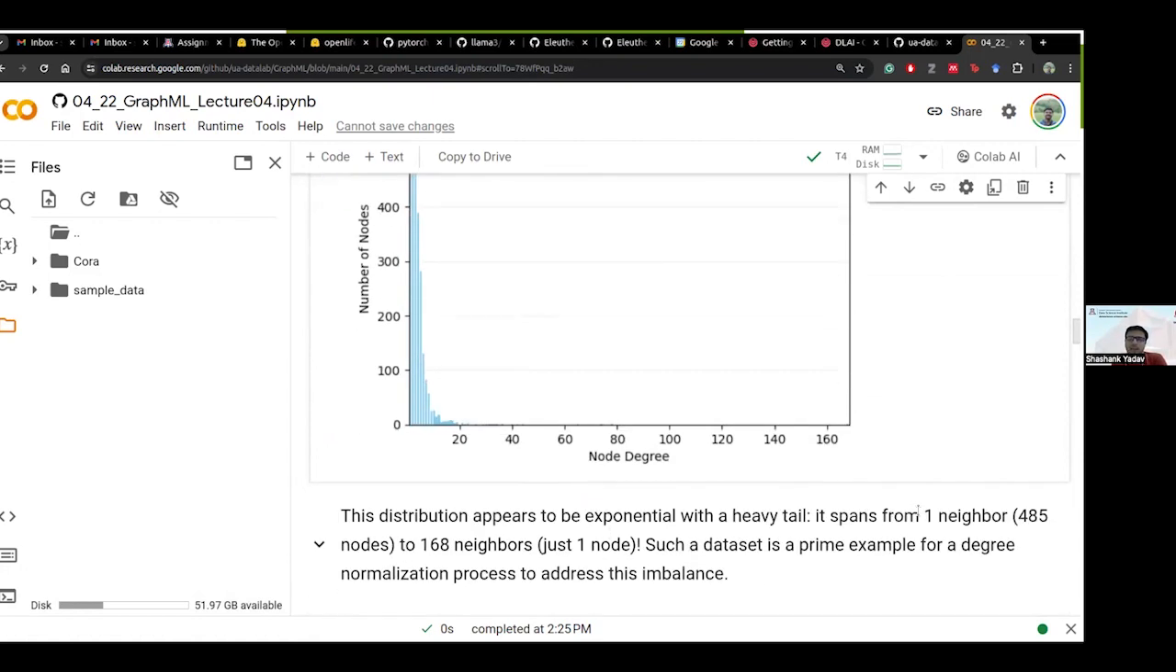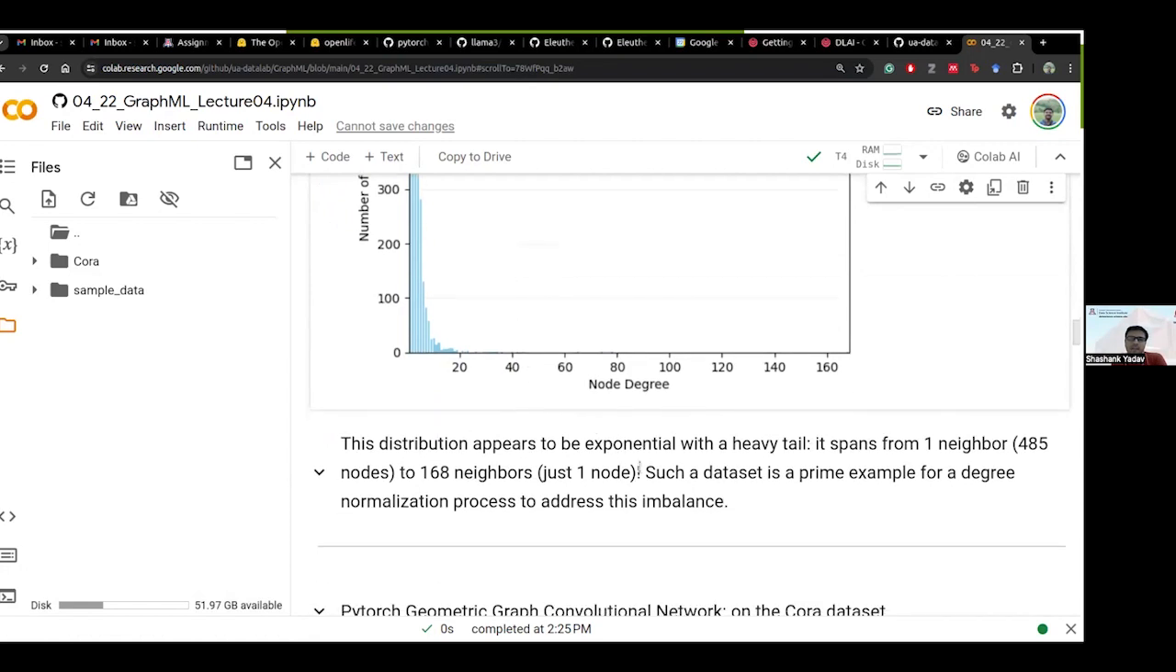Yeah, and I provided the explanation here that this distribution appears to be an exponential with a heavy tail. There are so many nodes with only one neighbor, like 485 nodes, but there's only one node which has 168 neighbors. So this is a good example where we would like to divide the adjacency matrix by the degree matrix, because there is an imbalance in degree.